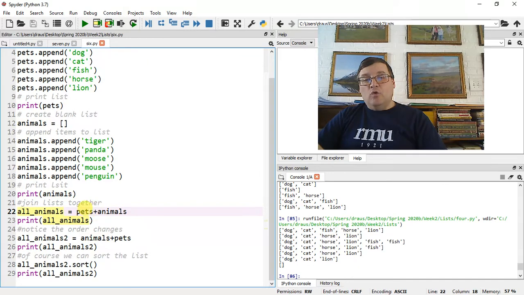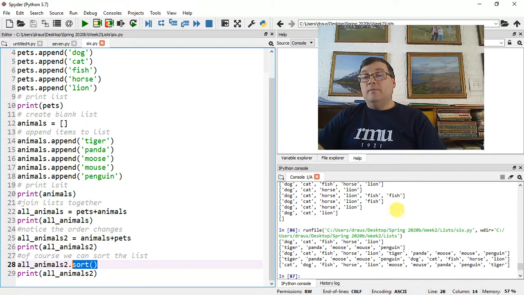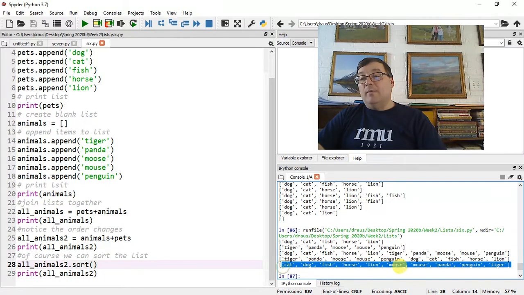And the order matters. So pets plus animals gives us a different ordered list than animals plus pets. And of course, we can sort the list using the sort method. So if you look, we have list 1, list 2. We add them together using list 1 plus list 2, and we get dog first. And if we do list 2 plus list 1, we get the tiger first. And of course, if we sort them, it's in alphabetical order.